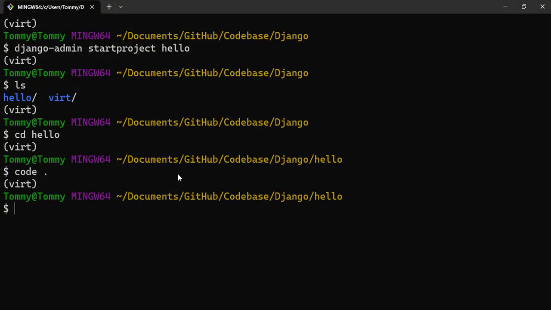If we want to see the website, we can run the development server, and this is the command that we use. We say python manage.py runserver. This is calling the manage.py file that we just saw earlier, and then using it to run the development server.